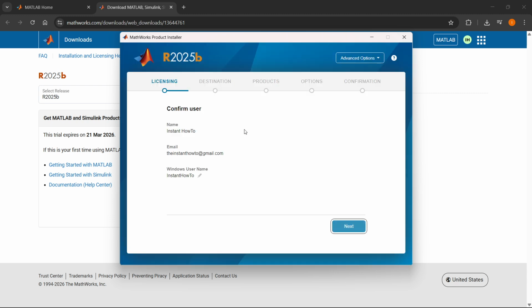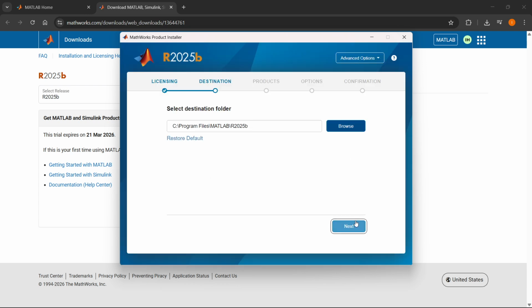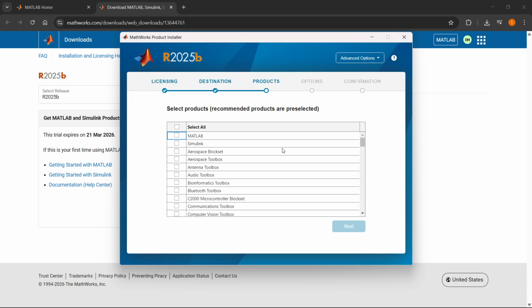The destination is going to be as it is right here. The user is going to be as it is. I'm going to leave it in here. I'm going to click on next again. And then where it says products, you'll be able to see whenever this stops loading over here, there's going to be the most important part, because we're going to be able to select Simulink, okay?